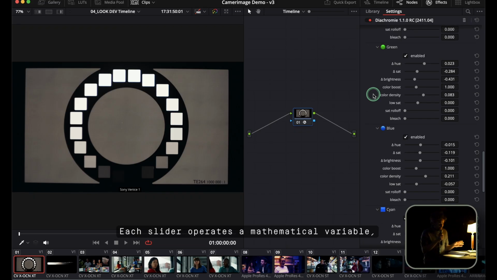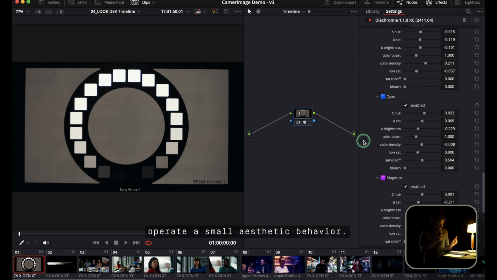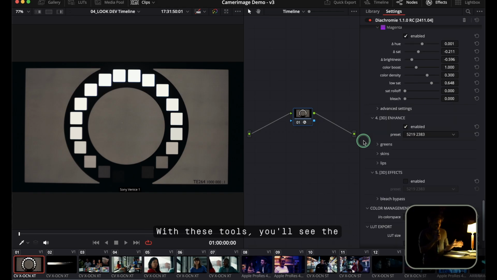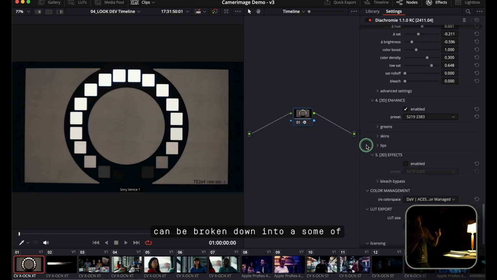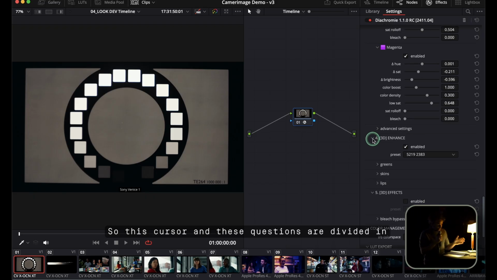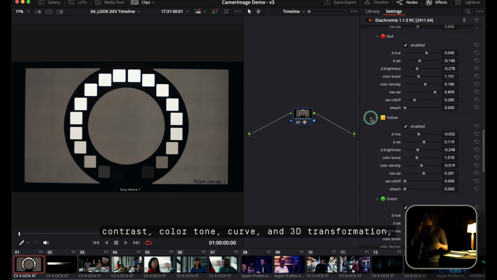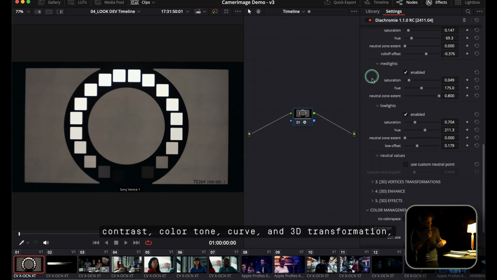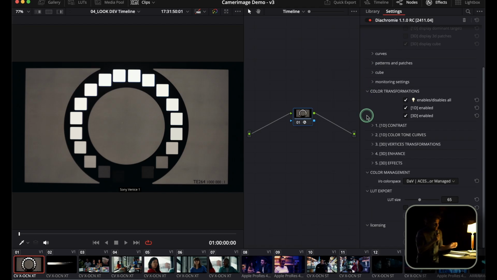Each slider operates a mathematical variable, and each of these mathematical variables operates a small aesthetic behavior. With these tools, you'll see the vast and complex question of looks can be broken down into a sum of smaller questions, much easier to digest. So these questions are divided in Diachromie in three parts: contrast, color tone curve, and 3D transformation, which are the three areas that fully qualify a look.